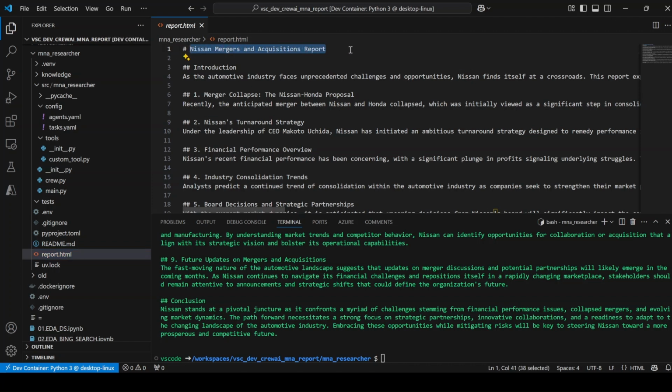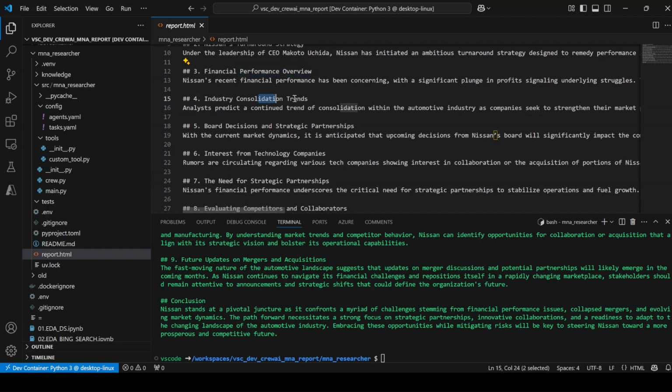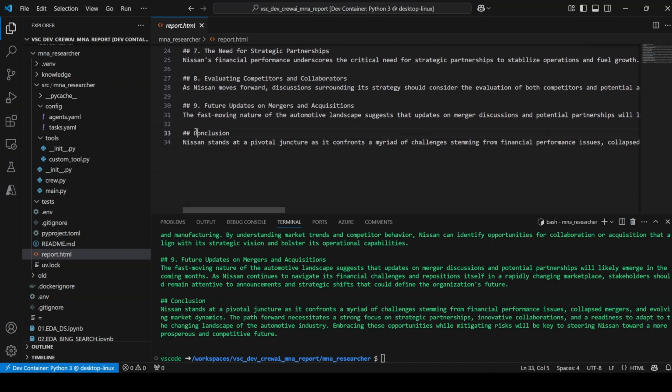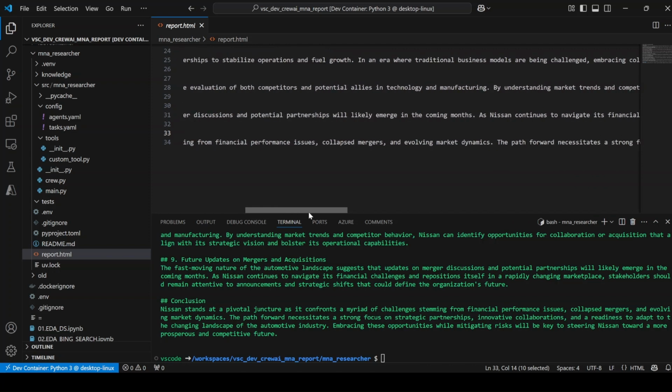So: Nissan mergers and acquisition report, introduction, merger collapse, the Nissan Honda proposal. This is what I was talking about. Nissan's turnaround strategy, financial performance overview, industry consolidation trends. Again, a very good thing which is captured. Board decisions, interest from technology companies, the need for strategic partnership, and so on. The conclusion is Nissan stands at a pivotal juncture as it confronts a hybrid of challenges stemming from so and so on.